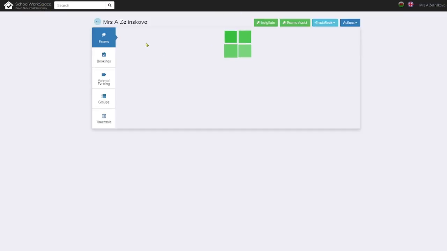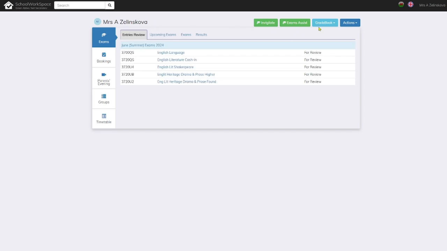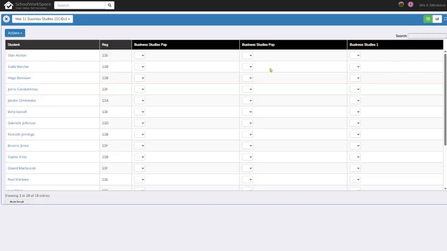When a staff member logs into Exams Assist, they will be taken directly to their homepage. From here, they can select the required gradebook from the drop-down menu. In this example, we will choose Business Studies. Once selected, the gradebook will open and be ready for staff to enter the grades. All data entered is saved automatically, so there is no need for teachers to manually save as they work.